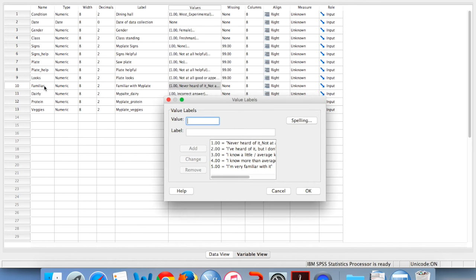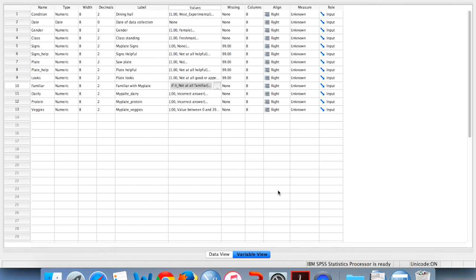this is familiar. The label is familiar with My Plate, and the responses are never heard of it, I've heard of it but don't know much, I know a little, average knowledge, I know more than average, or I'm very familiar with it, with the codes. Again, this is helpful in the output. We'll be able to see, for example, if we do frequencies, how many people are in each category.